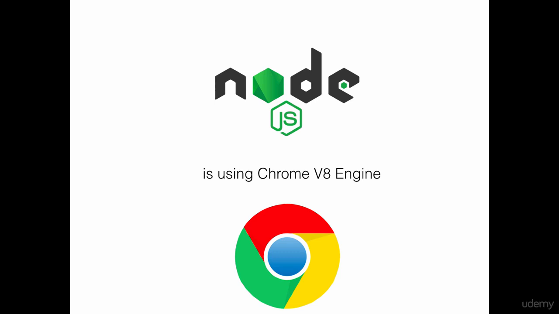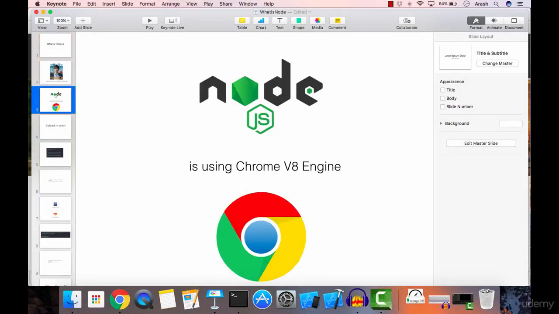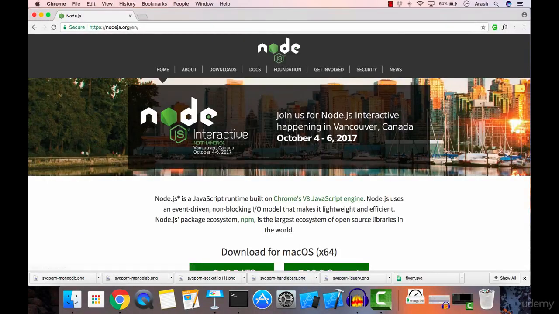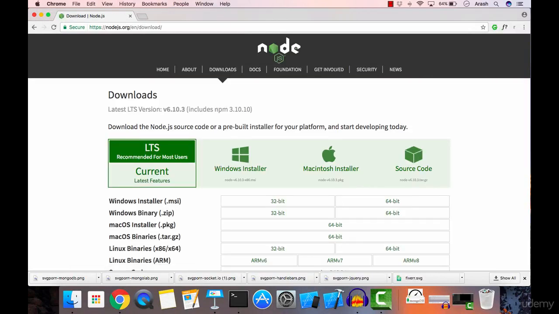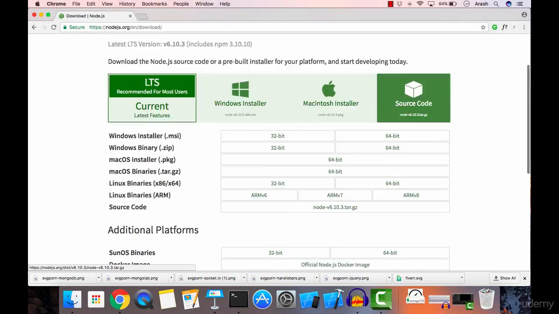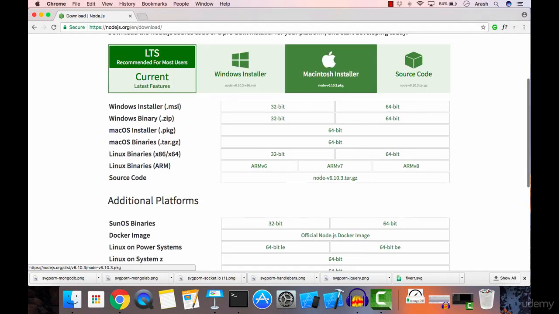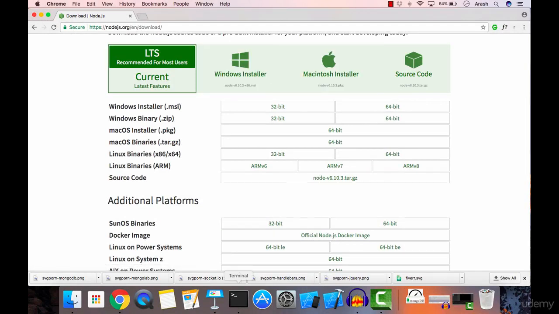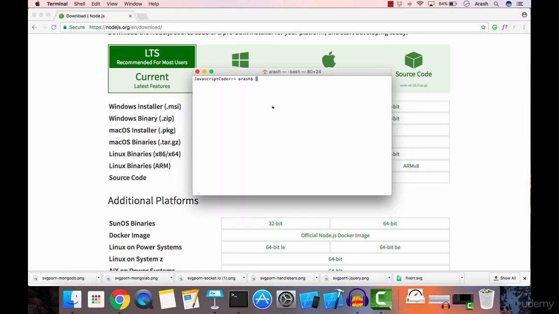So, if you haven't installed Node.js, let's go to Google Chrome and go to nodejs.org and go to download, and go ahead and download whichever platform you are on, Windows or Macintosh. I already installed it, so I'm going to go to terminal and check node -v. Most of the APIs or the URLs will be created using Node.js and its libraries.